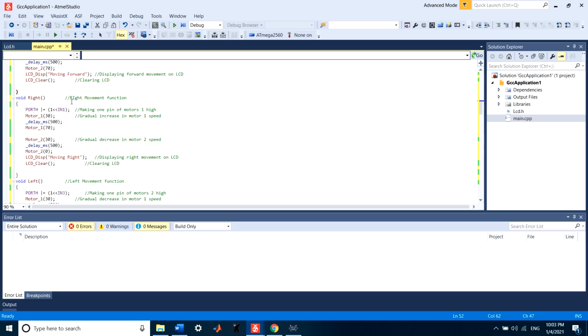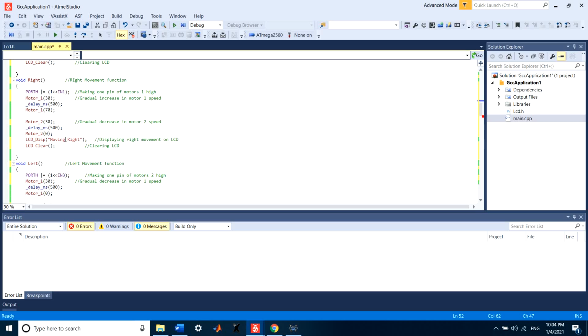Similar is the case for right movement. In right movement, we have made one pin of motor 1 high, which is in 1. Then we have gradually increased the motor 1 speed and gradually decreased the motor 2 speed. This gradual speed decreasing and increasing is done to make the movement of our tires smooth. Then we have displayed this right movement on the LCD and then cleared the LCD.